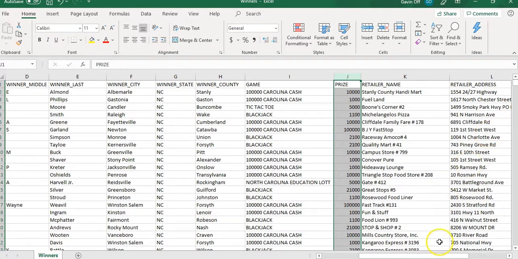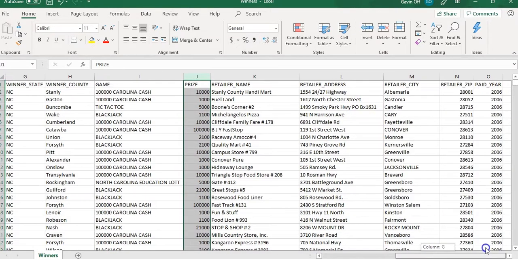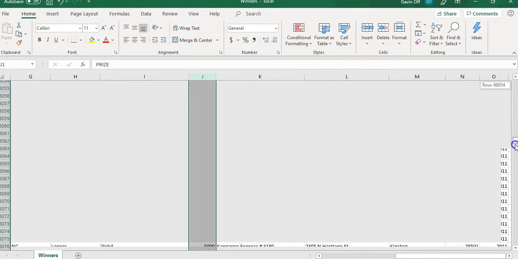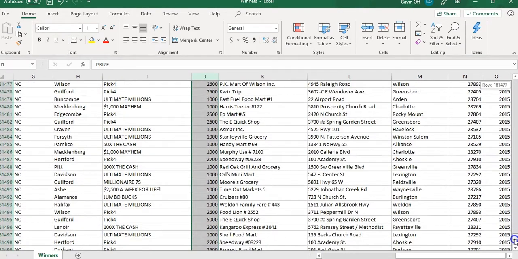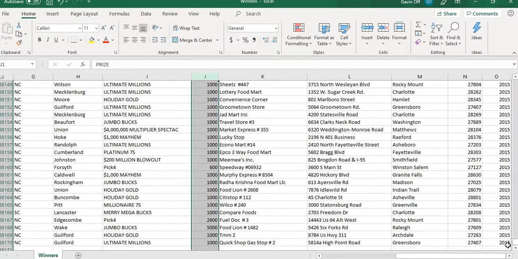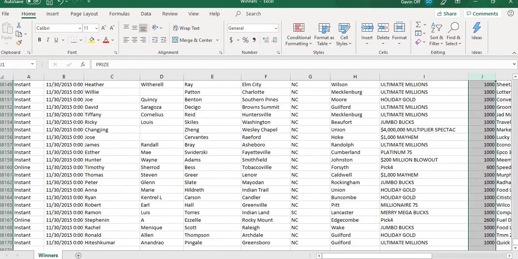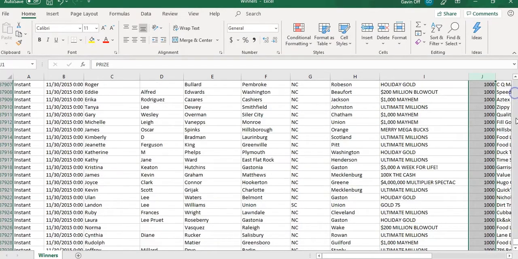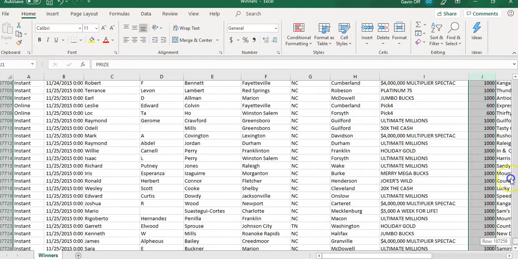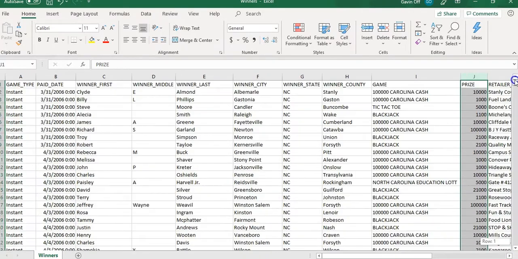And the data is almost a decade's worth. Let me see, it starts in 2015. I don't know if this is in chronological order or not. Yeah, 2006 to 2015. And there are around 188,000 records. So all lottery winners of $600 or more from 2006 to 2015. That's the data that we have in the winners table.